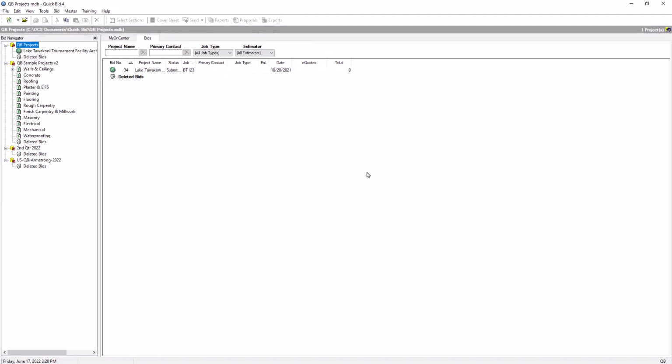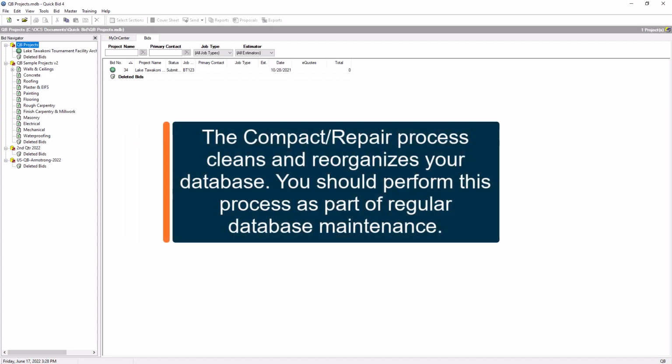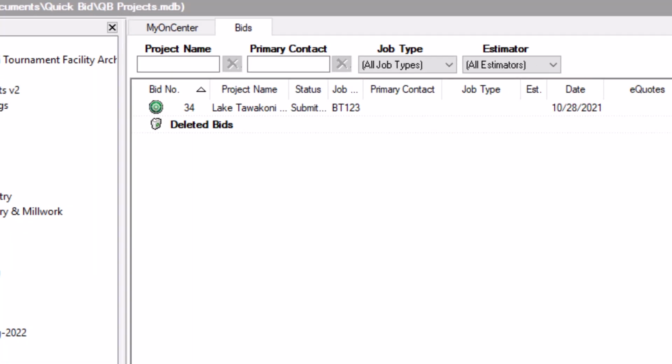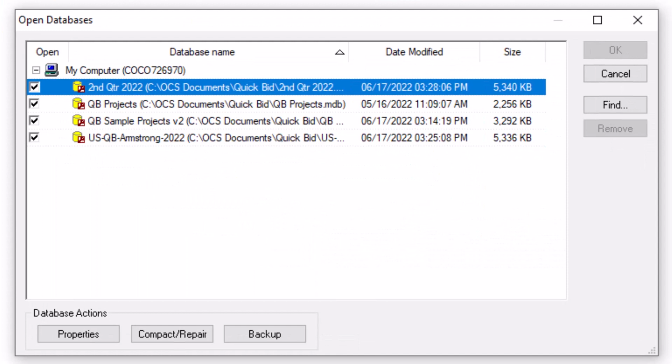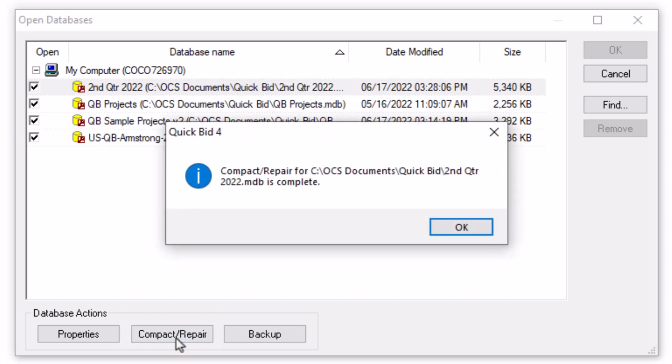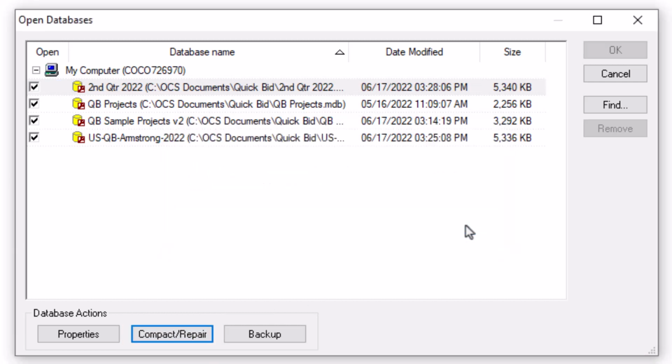Our very final step is to run a compact and repair on the new database. We've copied a lot of things into it, so this helps ensure the new database is ready for bidding. Click the Open Folder button at the top of the screen just like earlier. This time, select your new database and click the Compact/Repair button at the bottom. When finished, you see a confirmation message. Click the OK button to close the message.